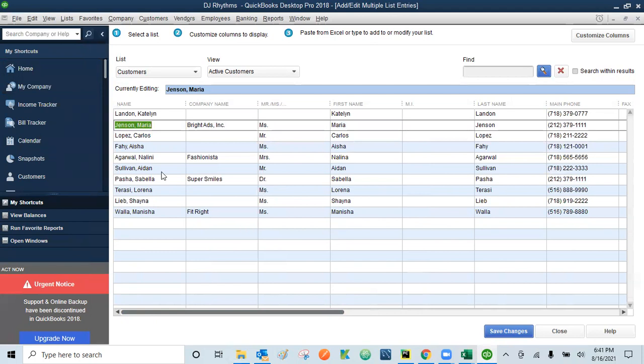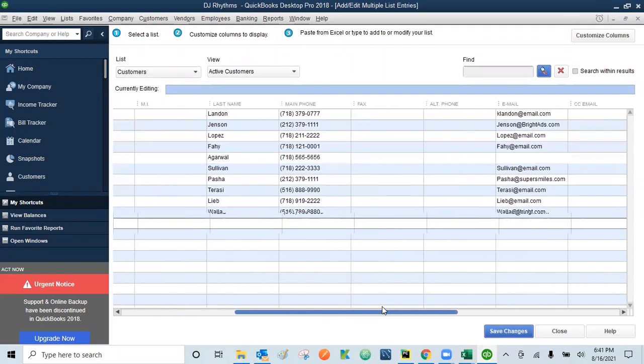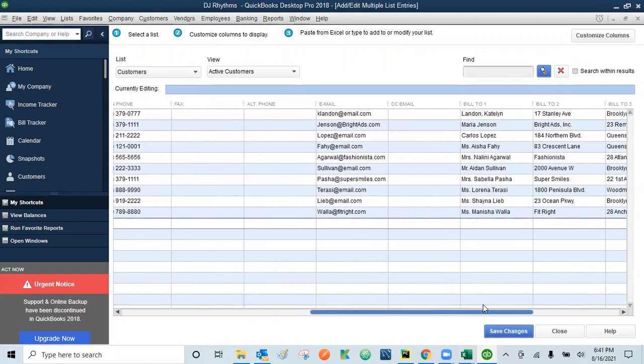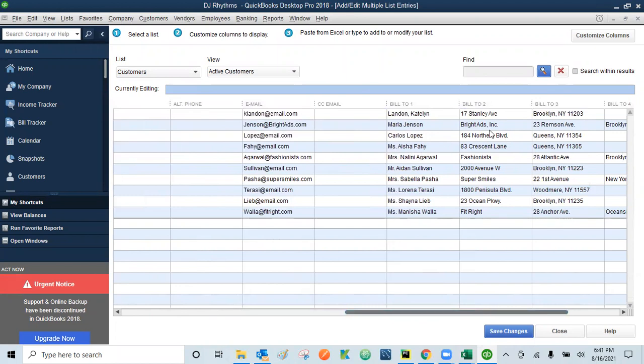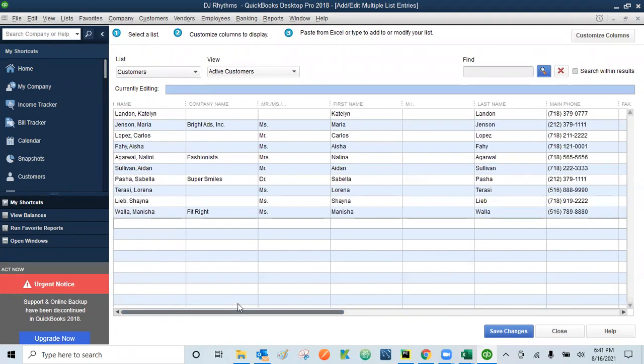As soon as I click it, all the data that was in Excel is now copied in the QuickBook as well. You can see the phone numbers, fax, and email are in the right place. The name of the person is there. Their addresses are here. So we are good. Here we have updated all the information. Once you are happy with your change, or you can say addition, simply click Save Changes.